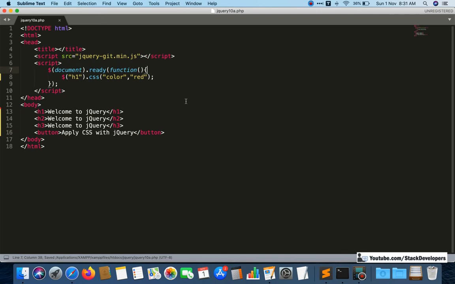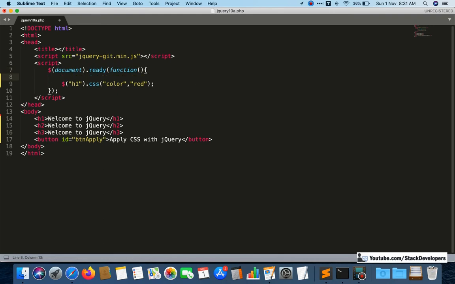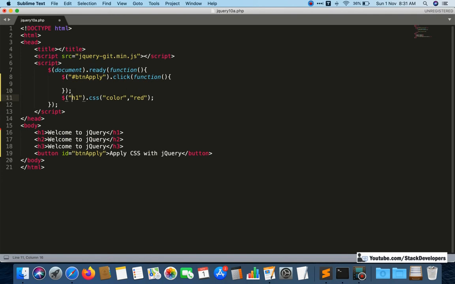On the click of this button, you can give an ID to the button as well, or we can pick up the button element, like button apply. Anything you can write. So on the click of this button, dollar ID, button apply dot click function, and this one we will pick from here and paste it inside like this.